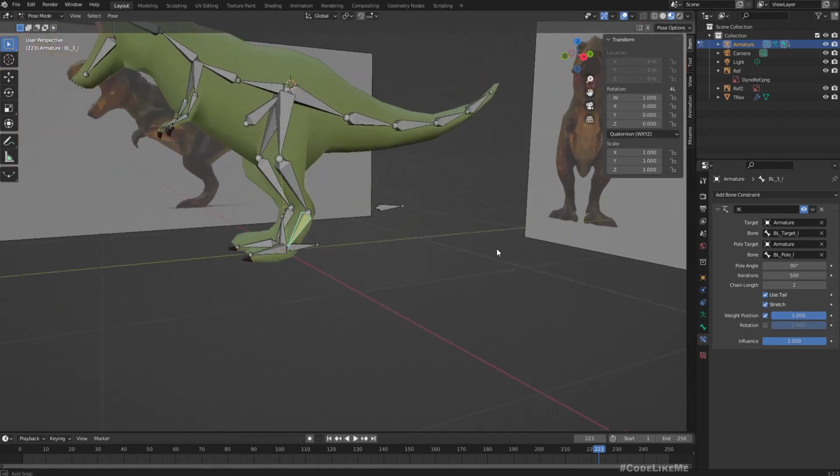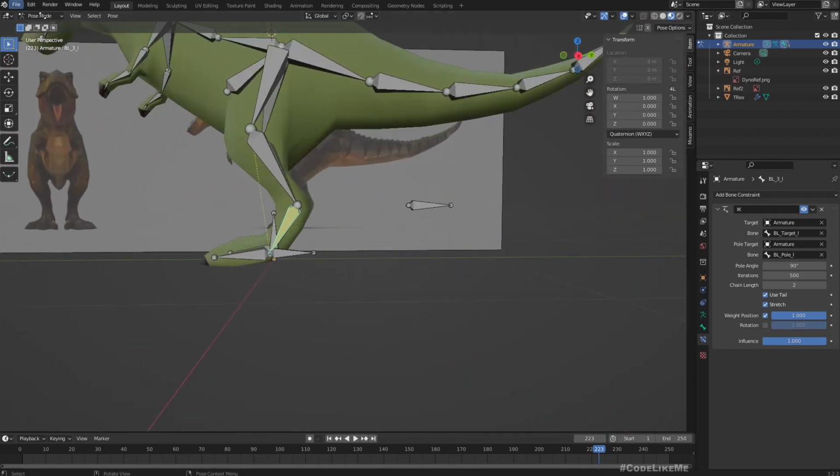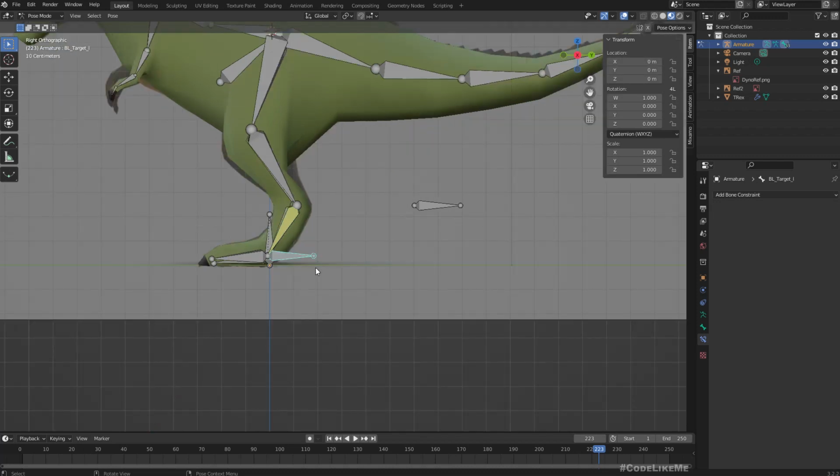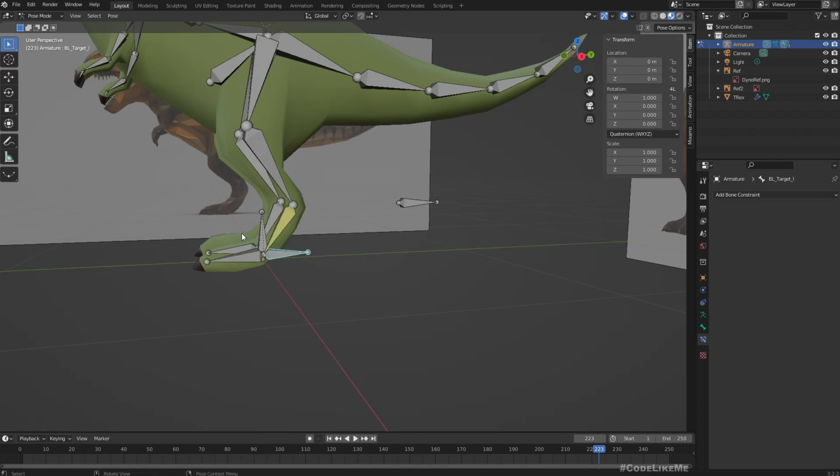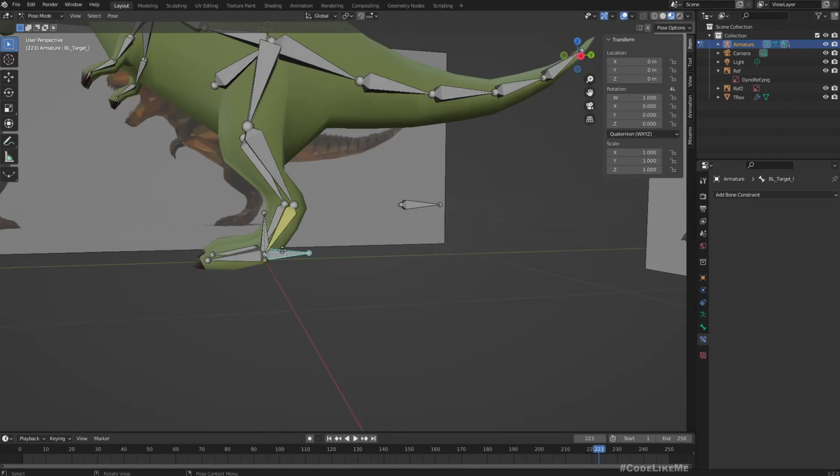Okay, it works for 90. Nice. Now if I go to pose mode and select this bone, and if I move it, you see now I can move the leg with this bone, and it bends towards this bone. So that's the purpose of the pole. Okay, Alt G to reset.